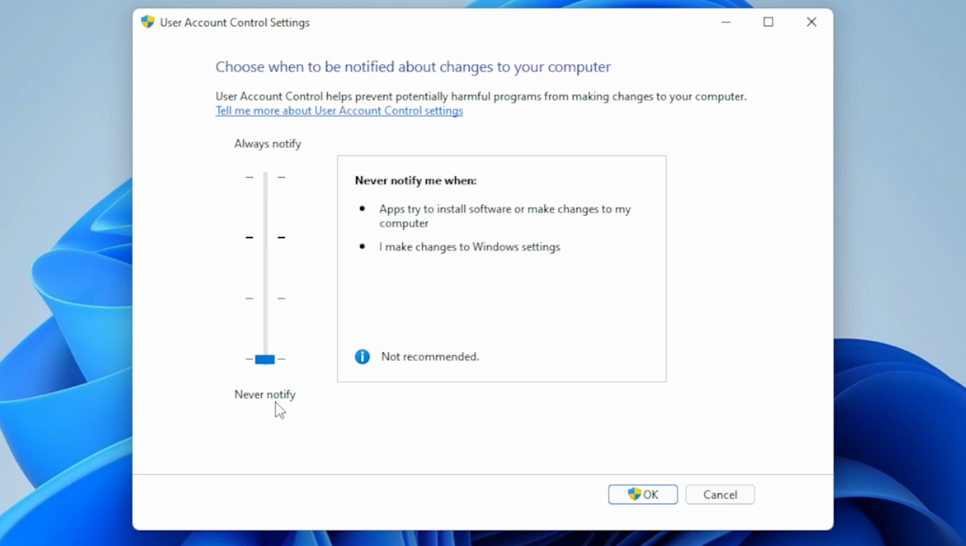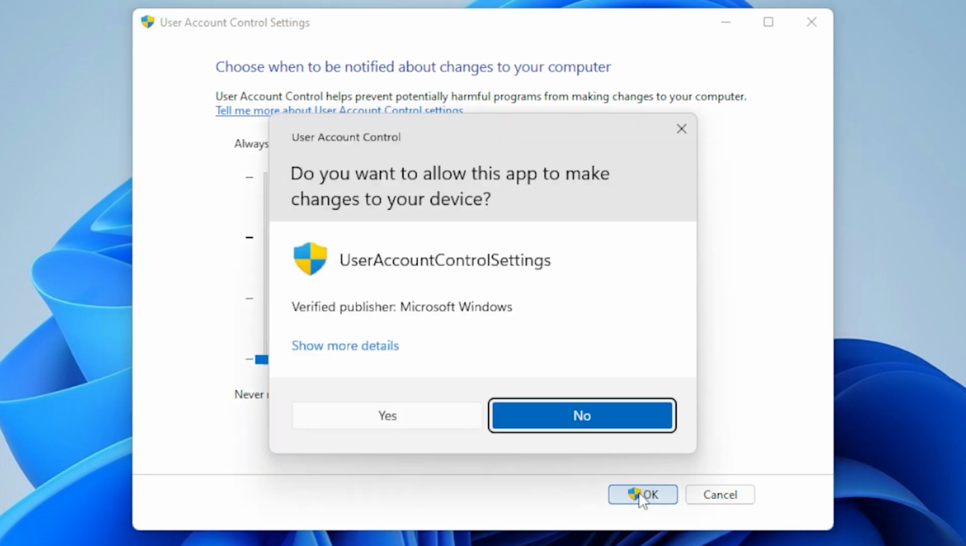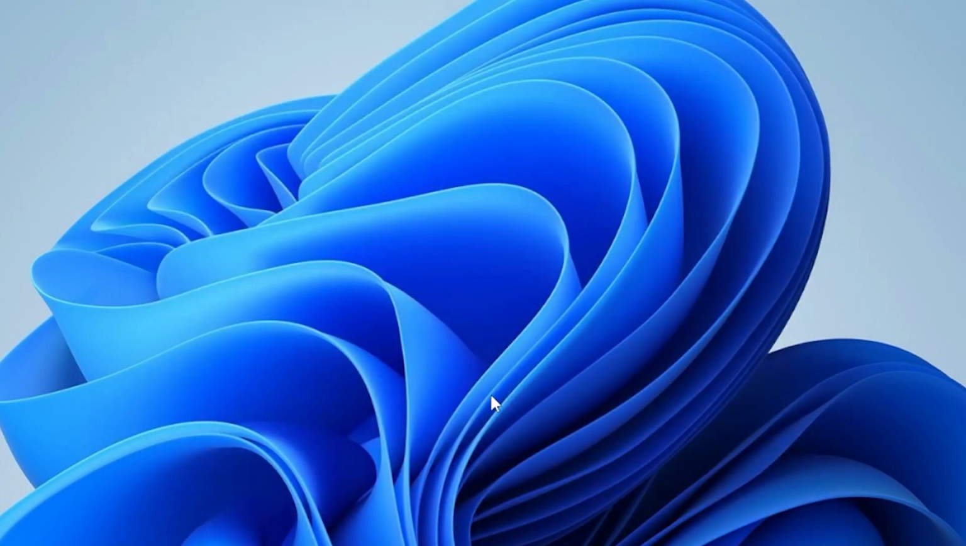Once you have done that, click OK. You might get one final confirmation pop-up. Just hit Yes to approve the change. That's it. UAC is now turned off.